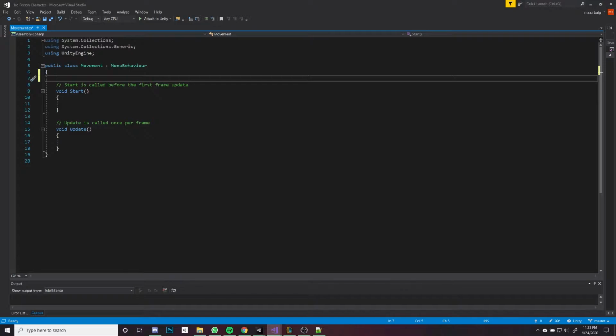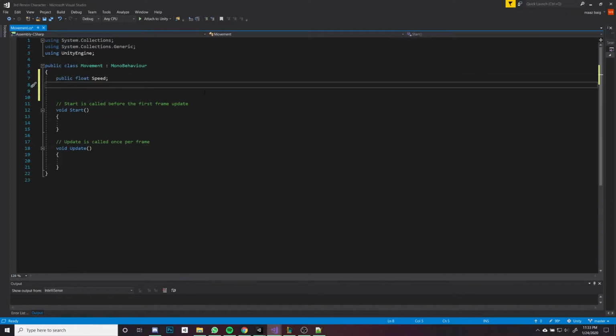So there's going to be a few things we're going to have over here on the top. We will need a speed variable to be able to control how fast the guy is moving. So let's create a public variable called public float speed. Now this is going to control how fast he's moving.